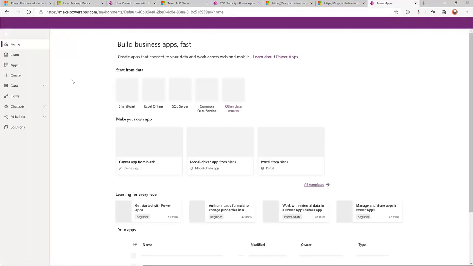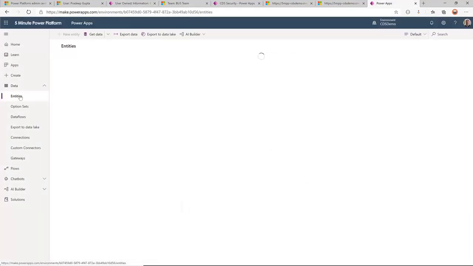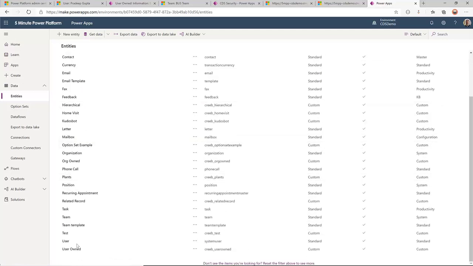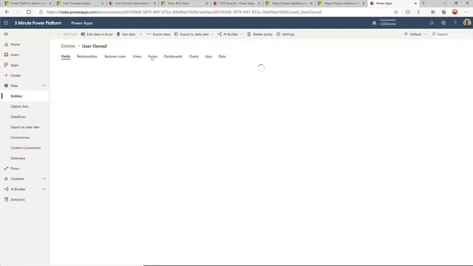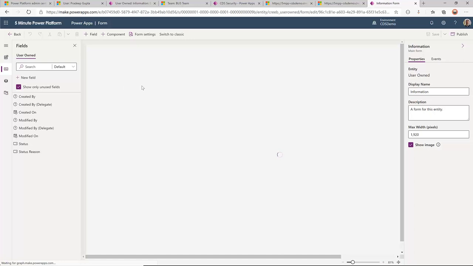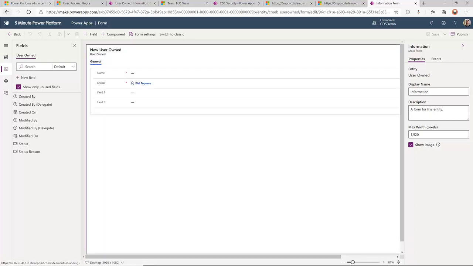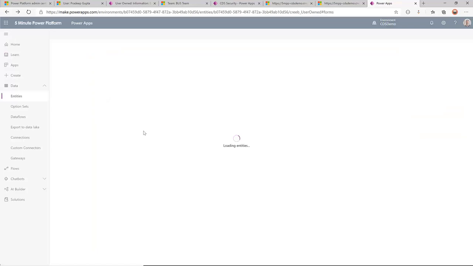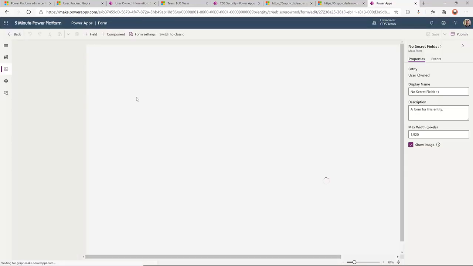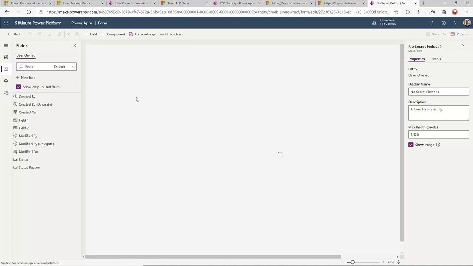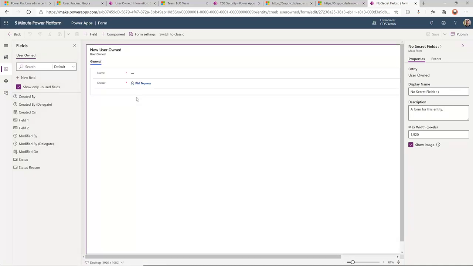And if I come in here and open up the user-owned entity, I'll see that I actually have a second form. The form we're looking at now is this one, and it has field one and field two on it. And the second form, cleverly labeled no secret fields, has field one and field two not displayed on the form. The reason I wanted to show this is to show how you could use security roles on forms, but I also wanted to highlight that this doesn't secure the underlying data, this just secures the form.